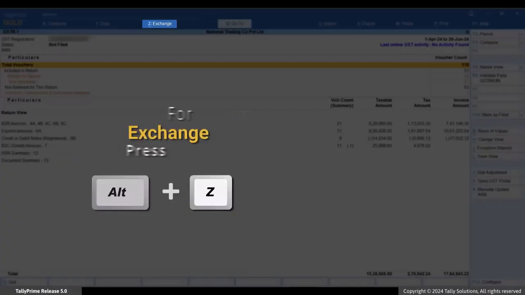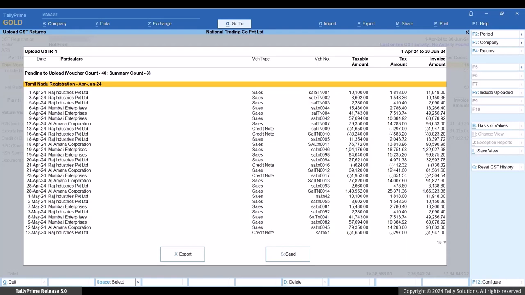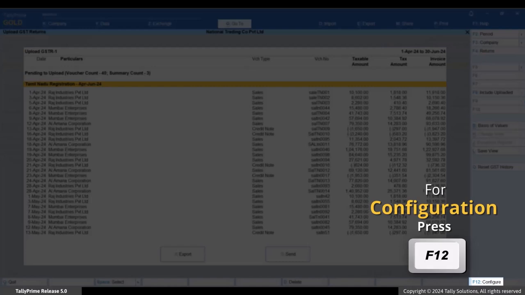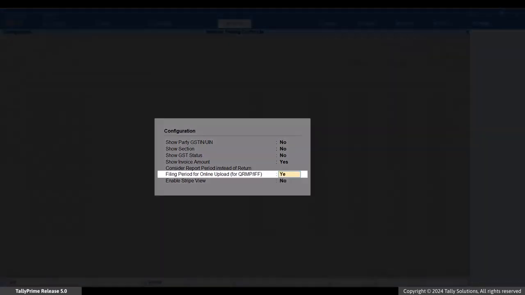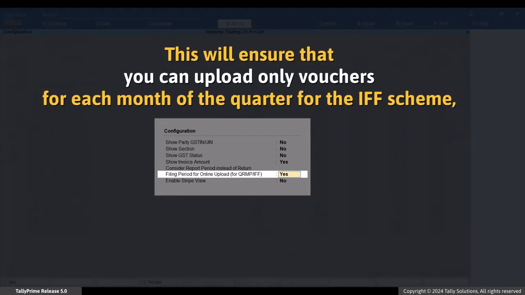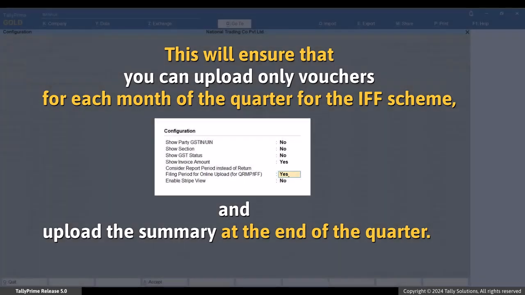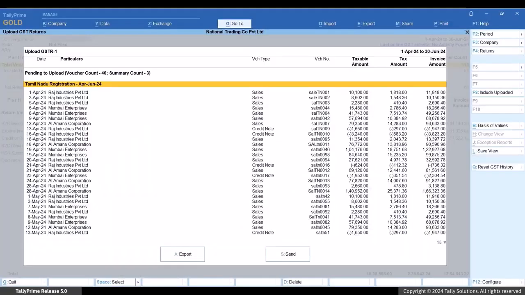In the GSTR1 report, press Alt-Z. Click Upload GST Returns. In the Upload GST Returns screen, before uploading the vouchers, press F12 and set the option Consider report period instead of return filing period for online upload to Yes. This will ensure that you can upload vouchers for each month of the quarter for the IFF scheme and upload the summary at the end of the quarter. Press Ctrl+A to accept the changes.